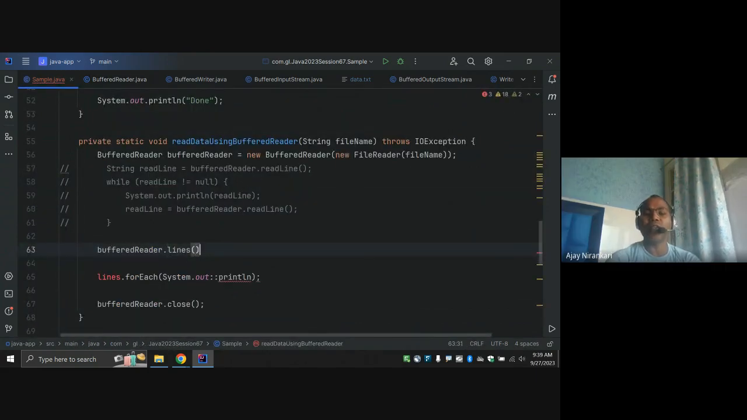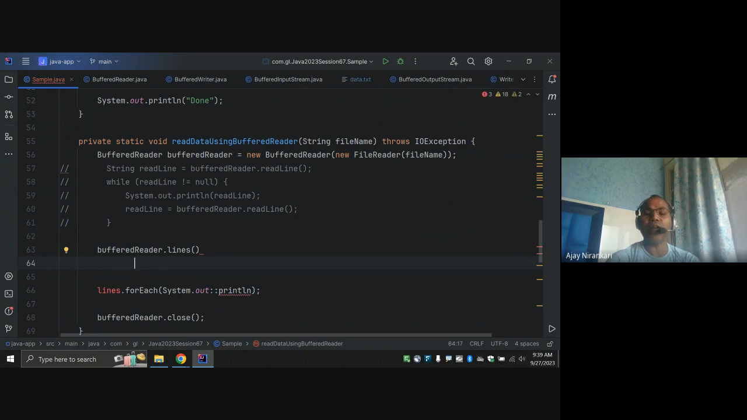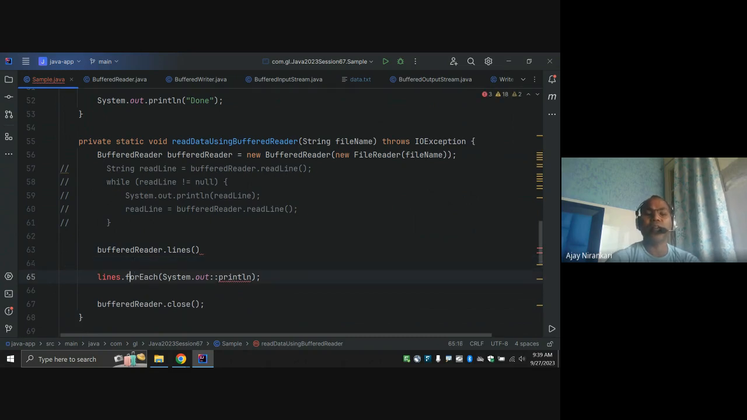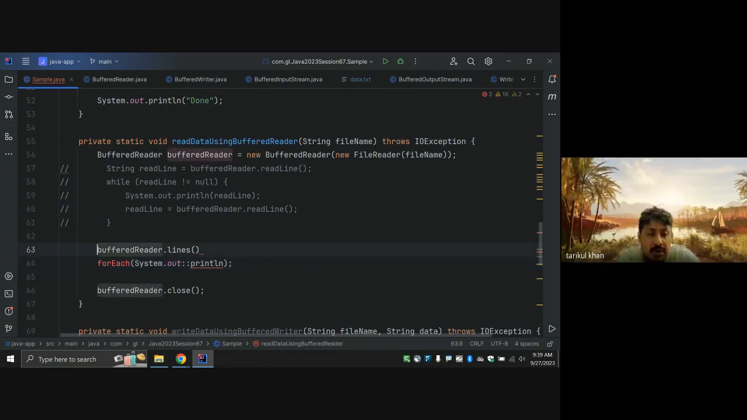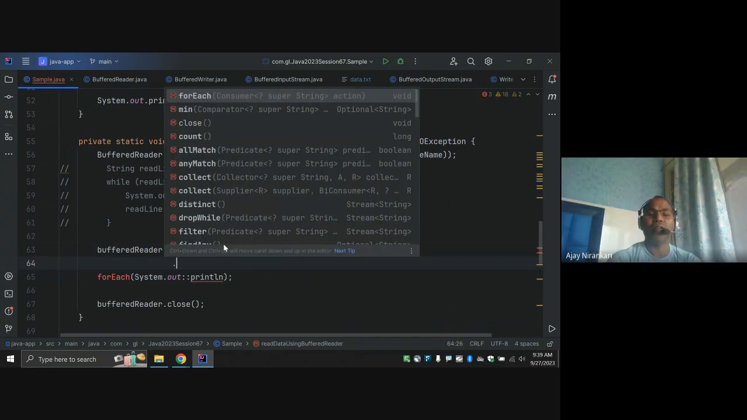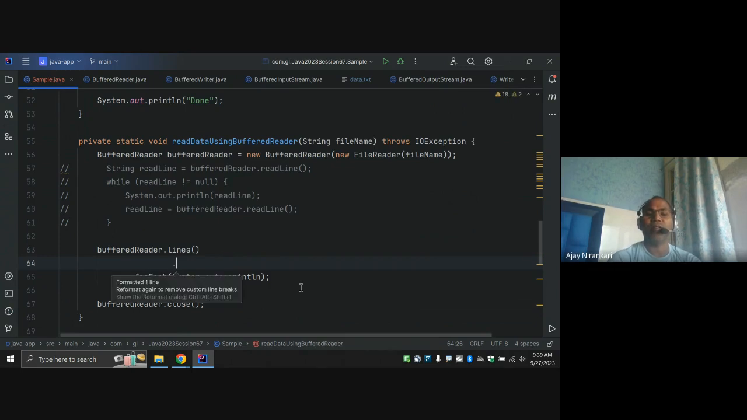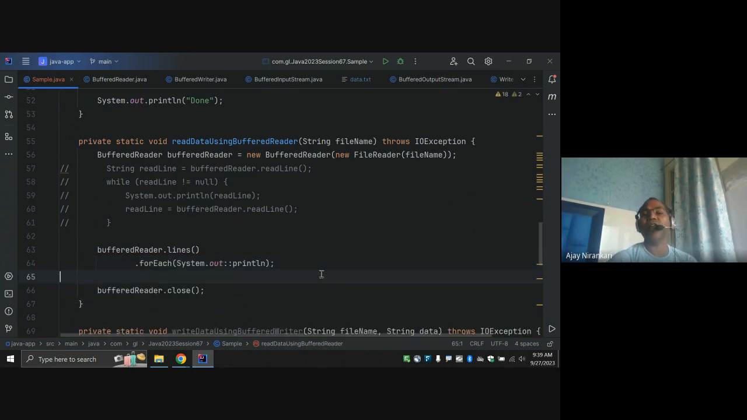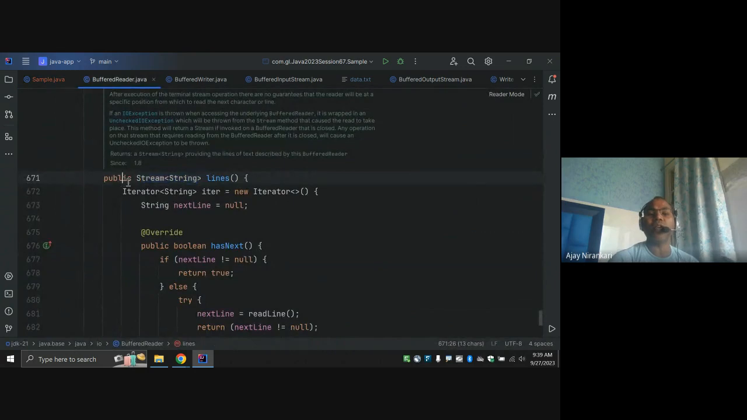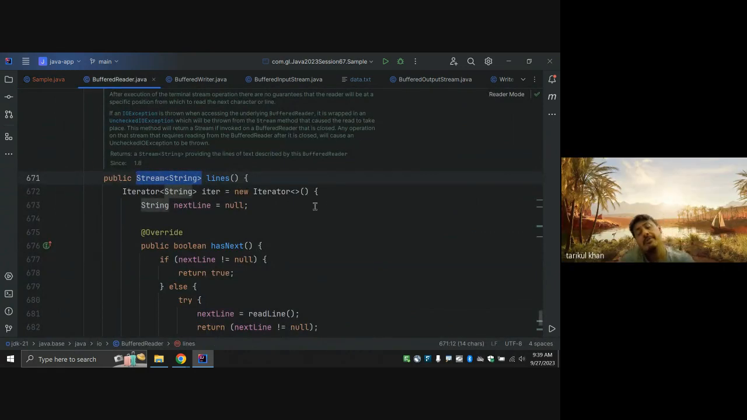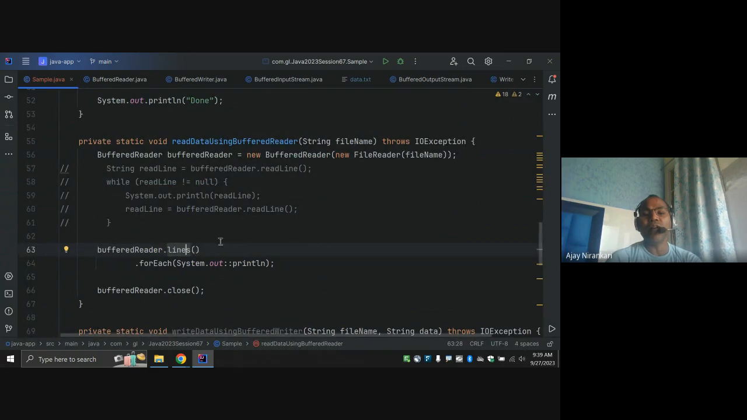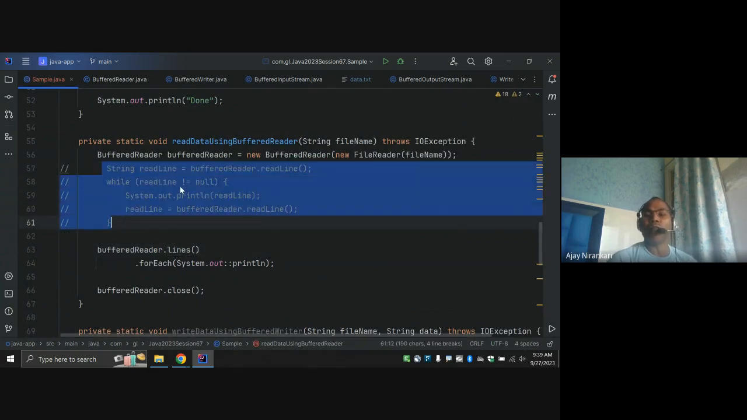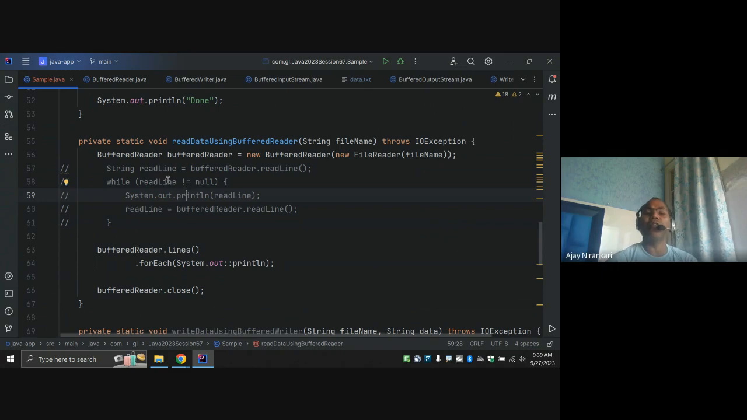After that, this is the stream, and then you can say forEach. Just apply dot, right? Dot forEach, because the buffer reader's lines method returns the stream. Notice here they return the stream. Due to that, now you don't need a manual while loop, for loop, or if condition check, right? So both options we have. You can go manually or just use the stream.